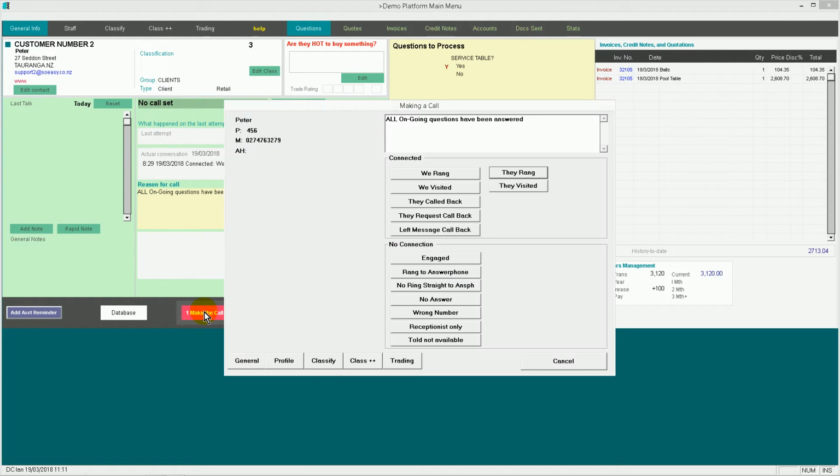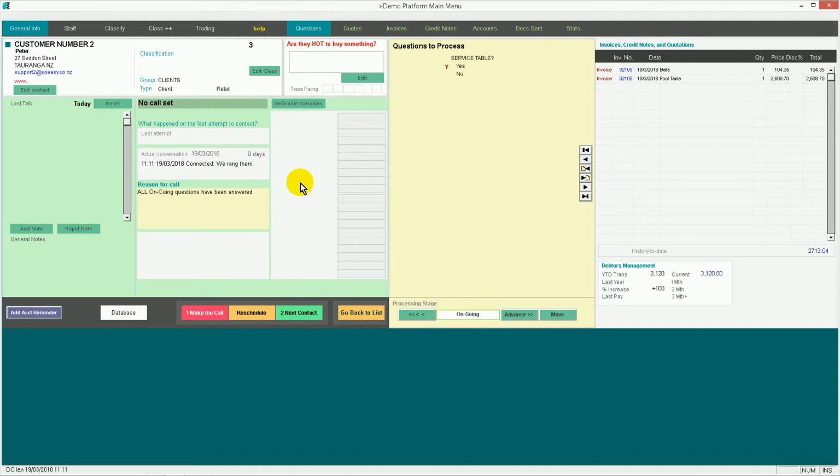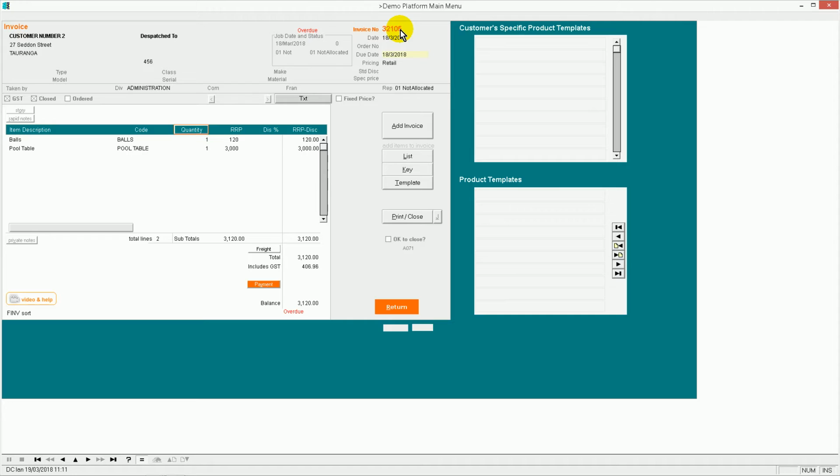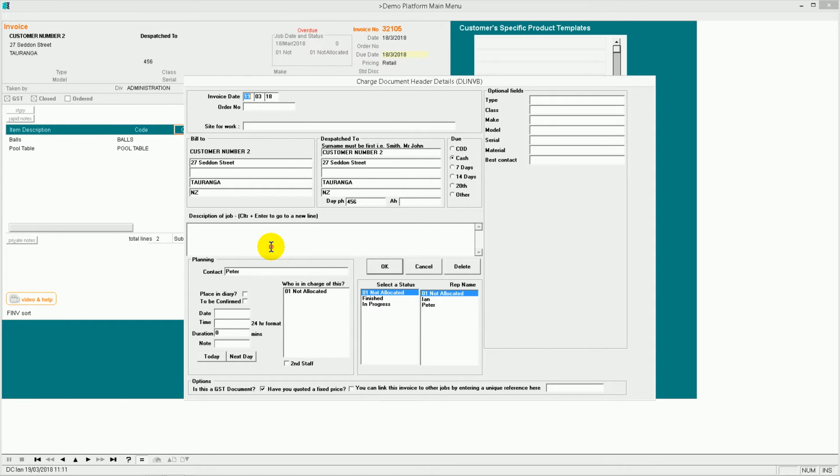I'll make the call. Oh, we rang them and we managed to get hold of them. So, hi Peter, how are you doing? Excellent. I noticed last time we talked that you said yes, you would like your pool table serviced. Shall I organise that now? And he goes, yes, that'll be fine. So believe it or not, the first thing I'm going to do is I'm actually going to create an invoice. I'm going to add an invoice in here.